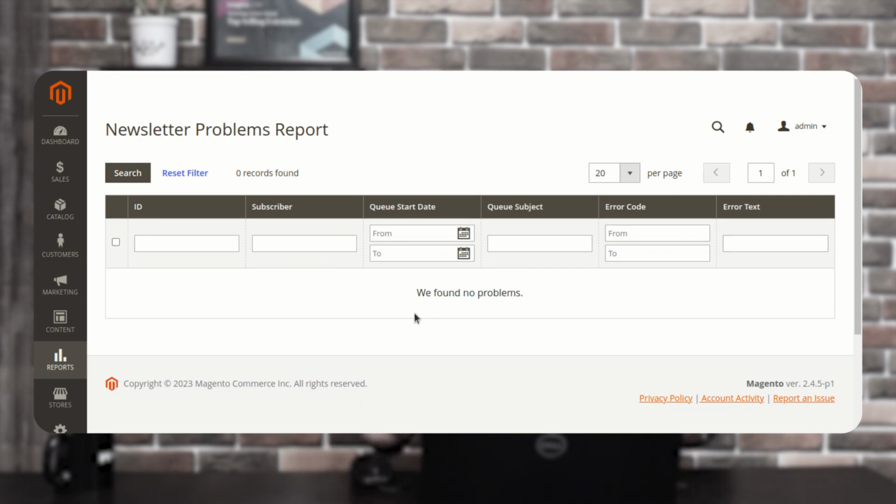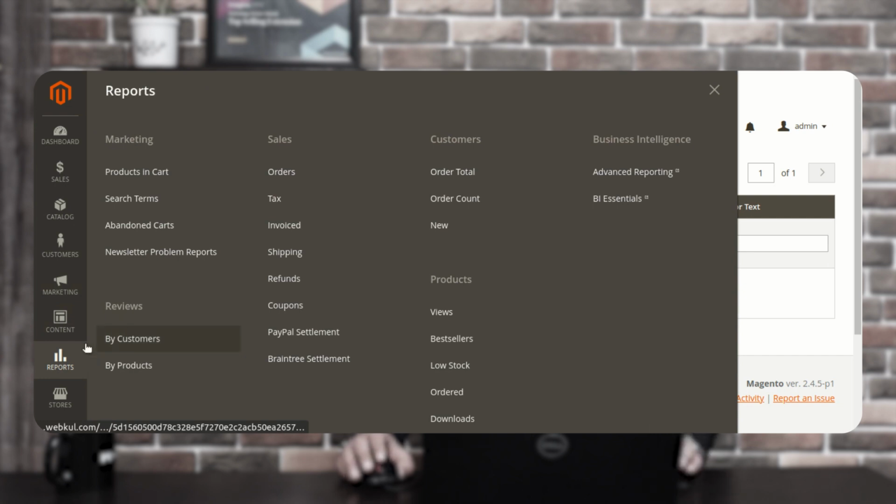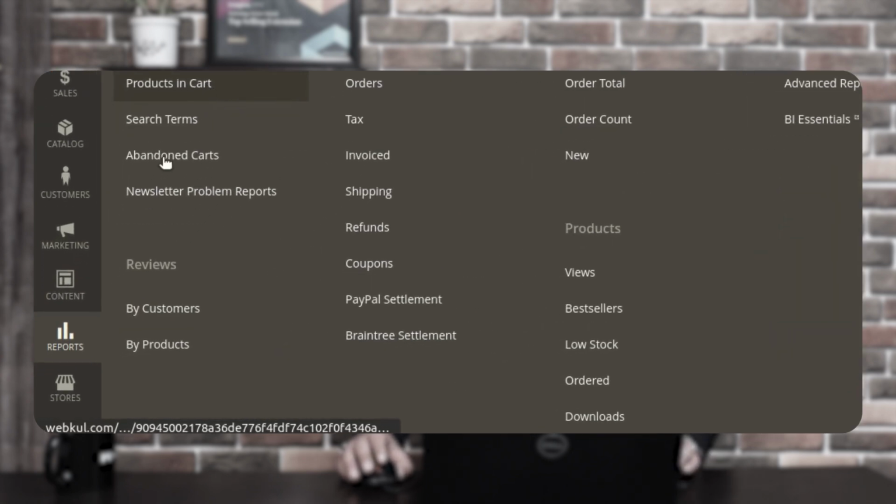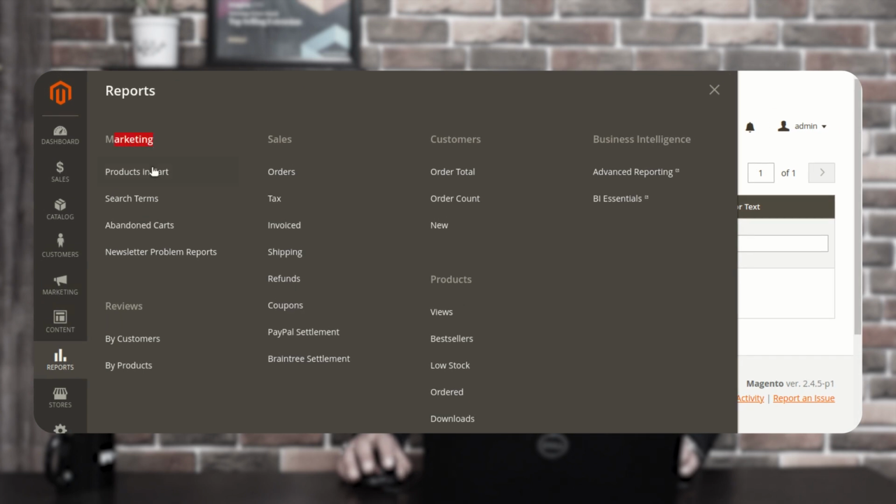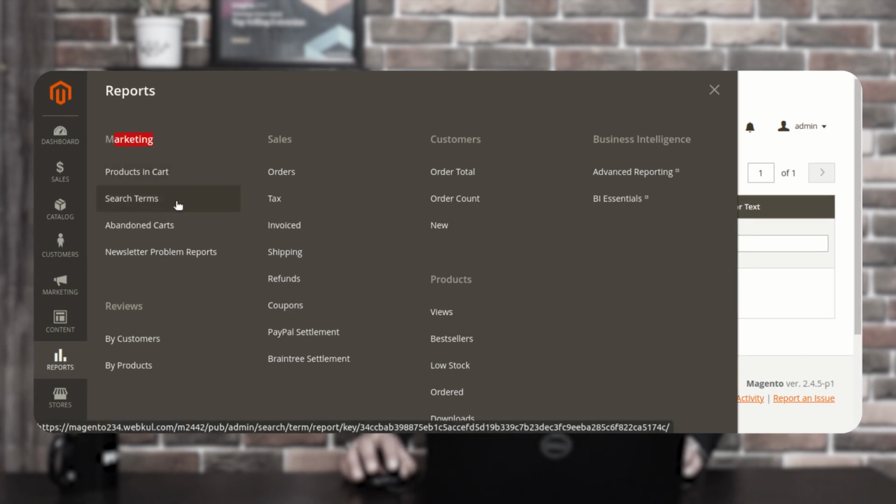So right now there are none of the problems within the newsletters that we have sent out to the customers, so that's why none of the values are being displayed here under the newsletter problem report section itself. So yes, that were the basic reports that we get under the reports, and basically the marketing report section, that are the products in cart, search terms, abandoned carts, and the newsletter problem report section. And I hope that this particular video helped you out in understanding how these reports appear to the admin of the website there, and how he can utilize this data for his own good in the admin backend panel itself.